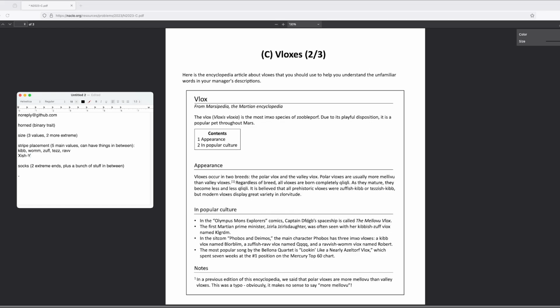So IMXO, and we know it's not a stripe placement thing, has to refer to size, one of the size extremes, or one of the sockedness extremes. So now we can move on. Of Zubulporth, due to its playful disposition, it is a popular pet throughout Mars. Vloxes occur in 2 breeds, the polar Vlox and the valley Vlox. Polar Vloxes are usually more Melivu than valley Vloxes.